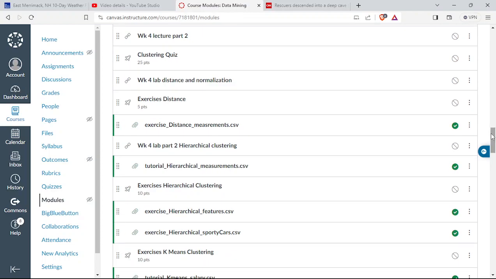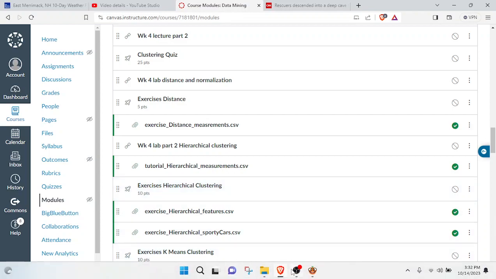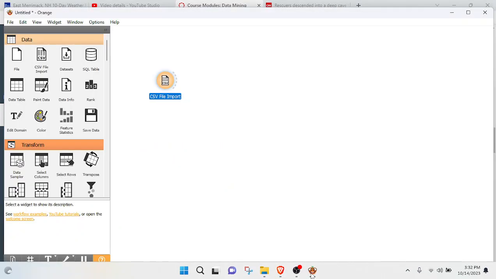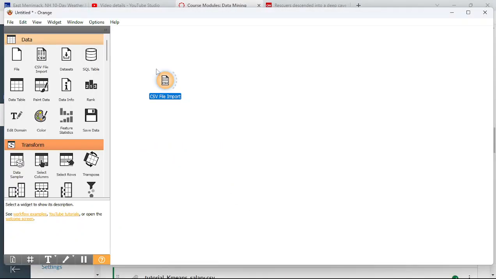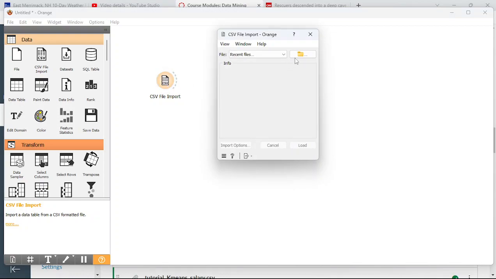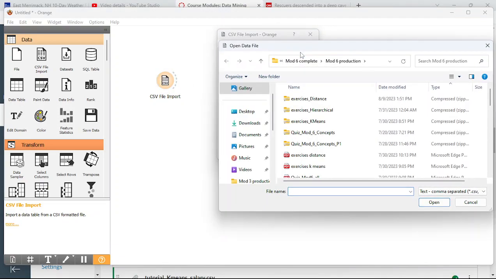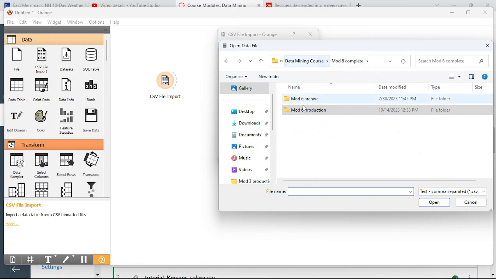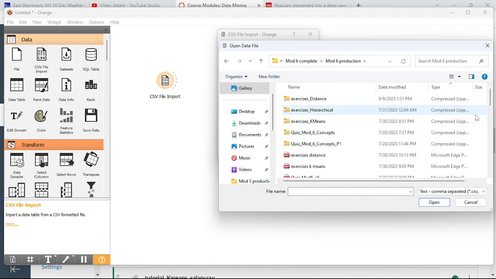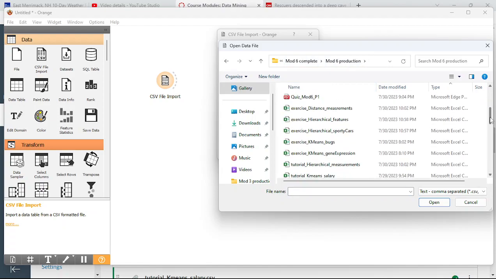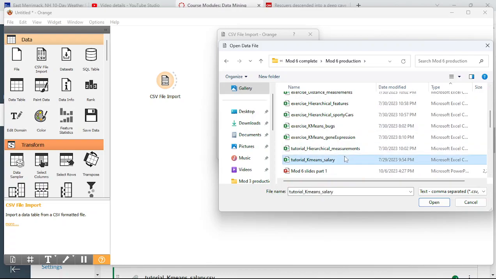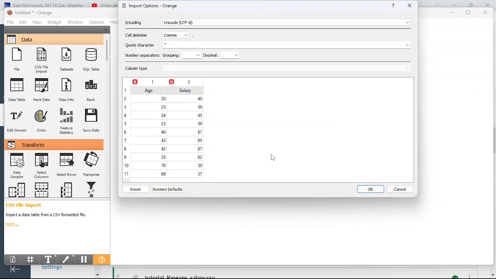So the first thing that you did is the distance and normalization, then the hierarchical clustering, and then this video is going to be the k-means, and that's all the clustering techniques, and then you have some exercises and stuff to do. So we are going to open the data that we're going to use, which is the tutorial k-means salary. Yours is on Canvas, mine is here. So tutorial k-means salary, open sesame.